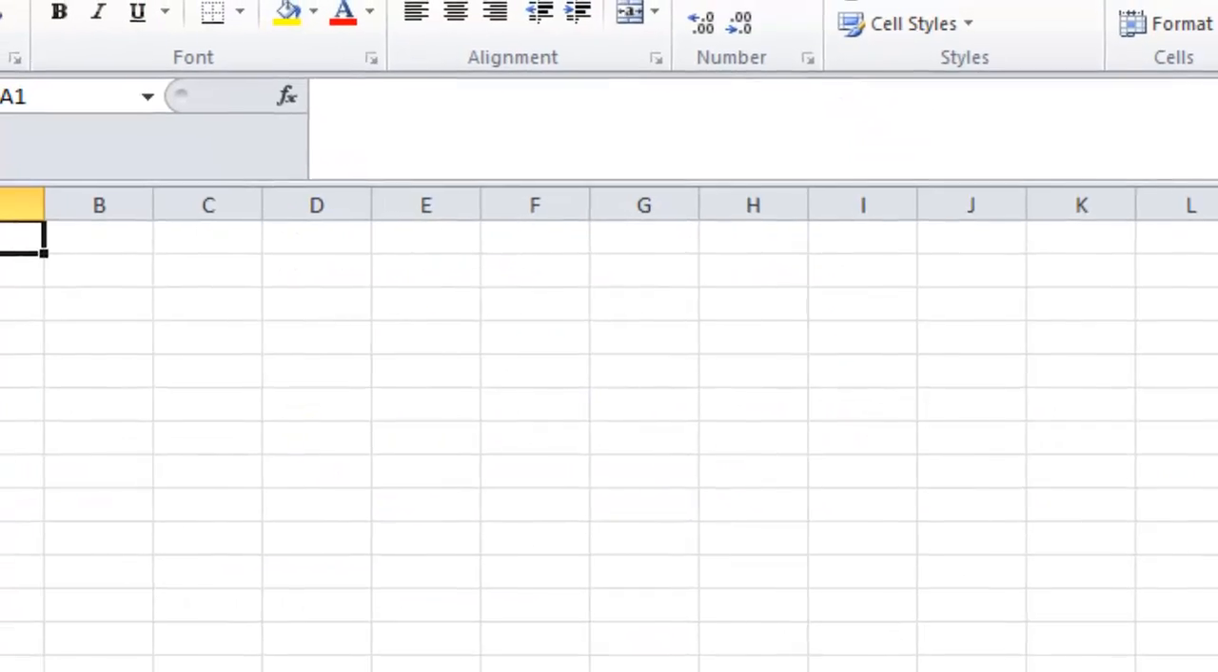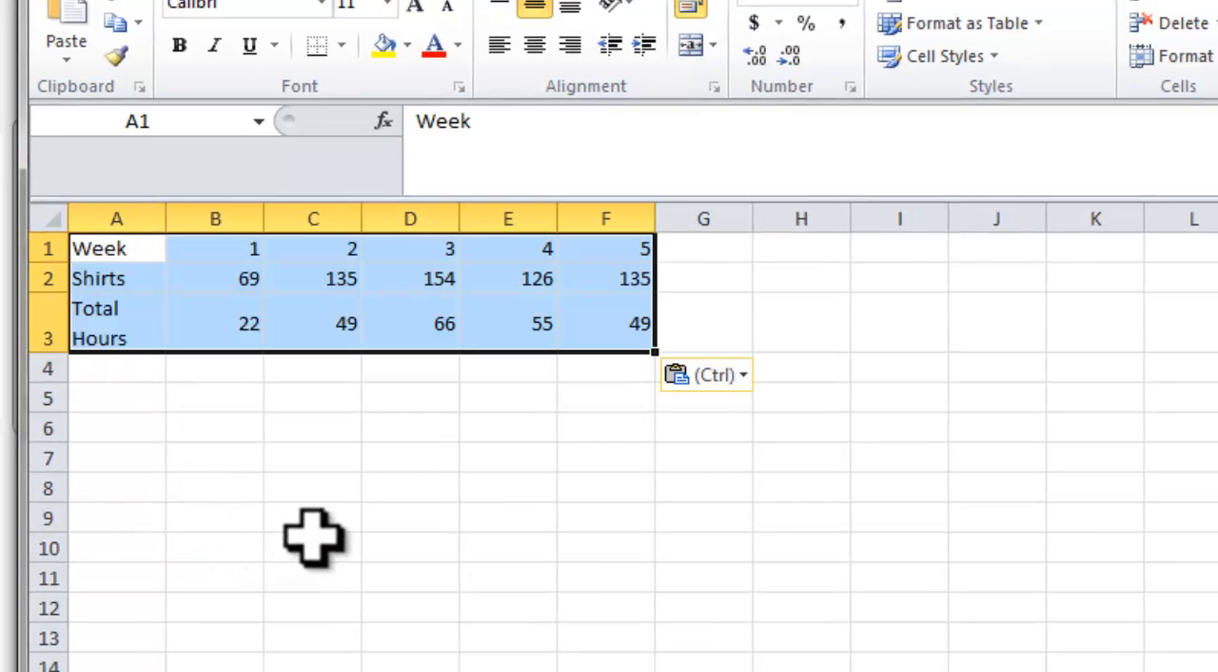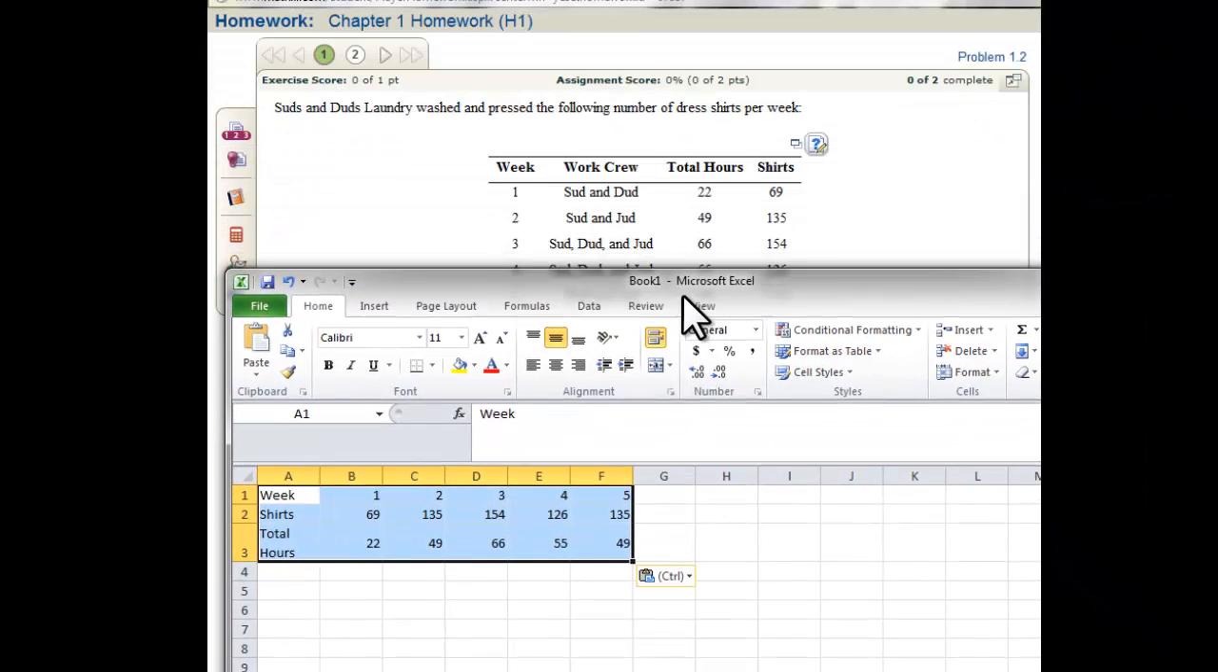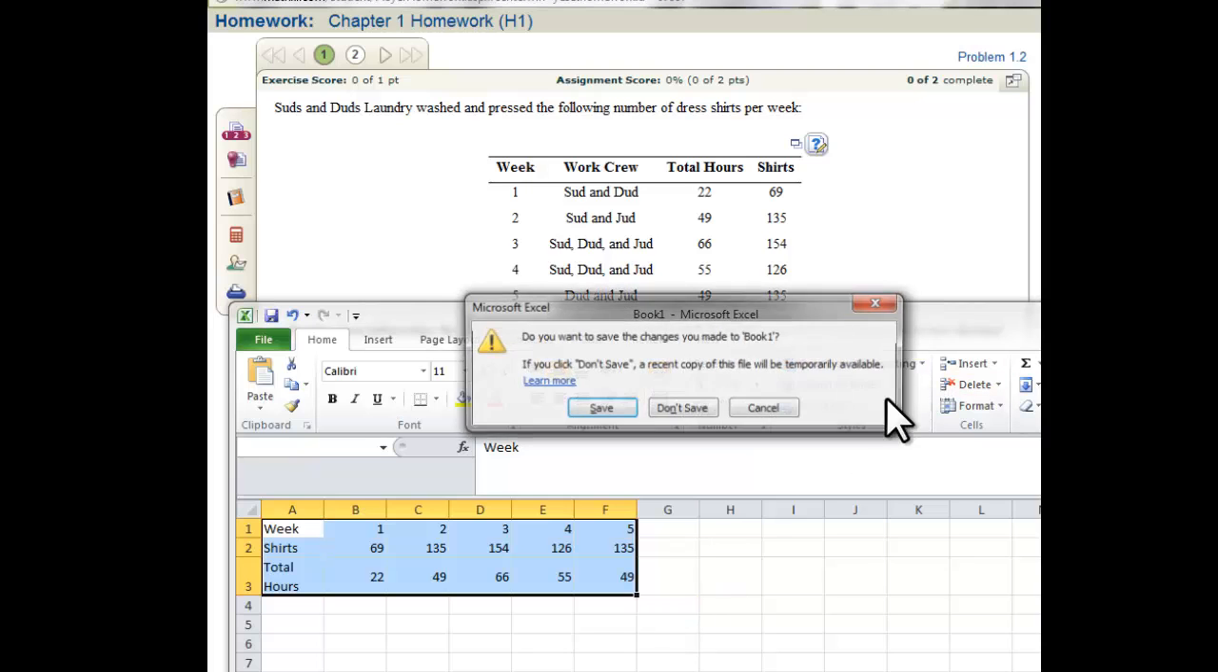So if we bring up an Excel spreadsheet and we just do a paste, you can see that the data is there. It's not in exactly the same format. The table is inverted, but you can see you've got week 1 through 5. You've got the number of shirts, the number of hours, and all you'd have to do here is just create a formula to do the math, and then copy that formula across here, and voila, you're going to have all of the answers that you can just then take back into the problem.